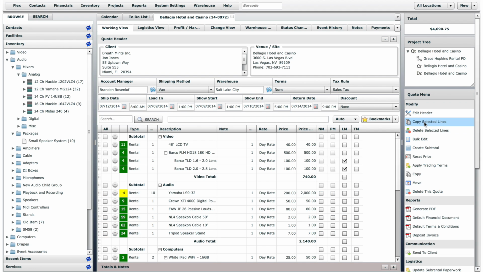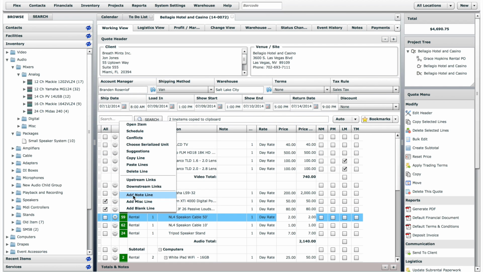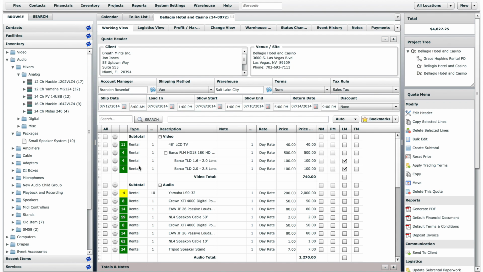Copy Selected Lines will allow you to copy more than one line item on the quote. You can find the Paste option by clicking the cogwheel directly above where you want the copied lines to go. You can also delete multiple lines.